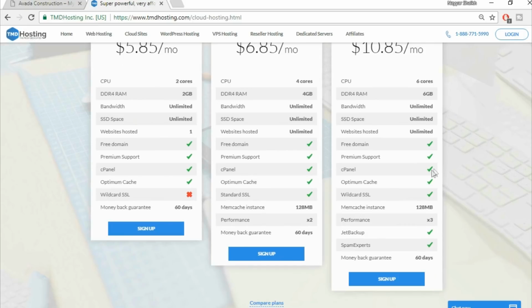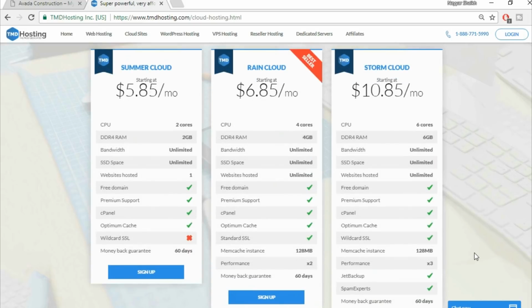You have premium support, cPanel, optimum cache, and you also have a wildcard SSL. For example, here as you can see this green lock bar, and it says HTTPS. So you get this for free, whereas in the open market you would have to spend around maybe $40 to $50 just to get this SSL. So you're saving a lot of money over here. You have these spam experts to help you. Then you have a 60 days money back guarantee. So this is just amazing.